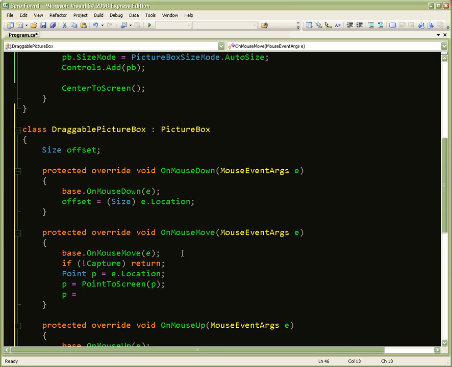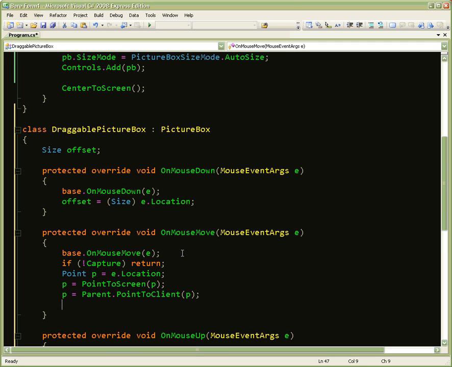Then we can go back into the parent coordinates like so. And now we have the location where the mouse is relative to the parent, in other words the containing object of the picture box. In our case this will be the form. And then we set our location. Remember, our location is the location of the picture box to the point minus the offset.